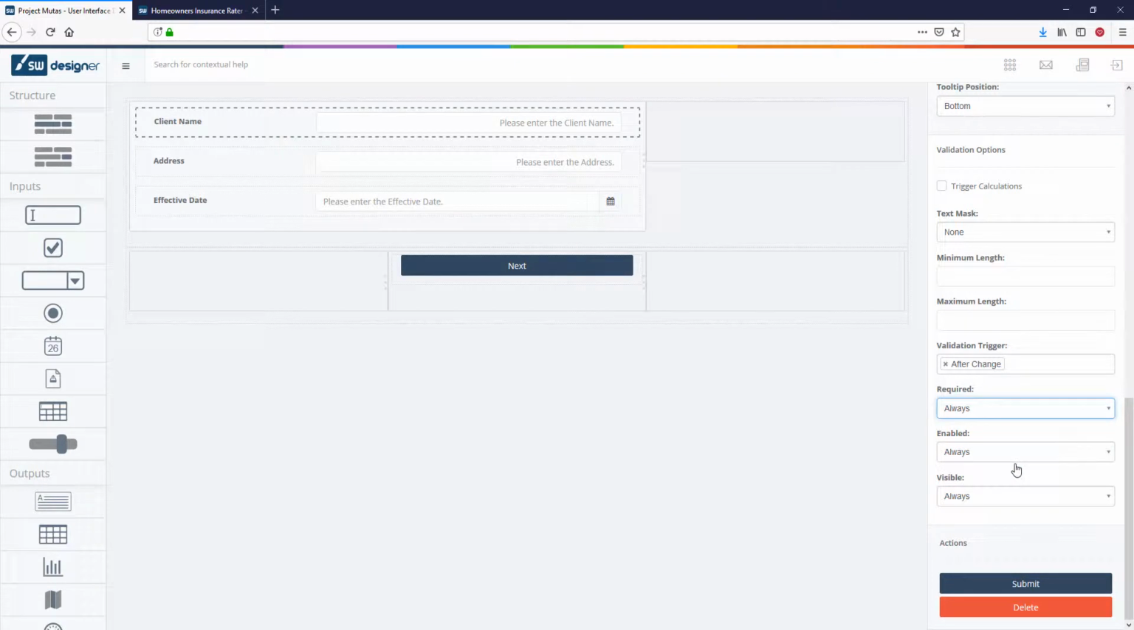When a control is made required through either options, you then need to determine when the validation will be checked. You can select any number of events from the validation trigger property for the system to check for validation errors. After change means that the check will be made whenever the value in this control changes. Before calculate will trigger the validation every time calculations run throughout the application. Before navigate will check the validation before the user attempts to transition to a different page.